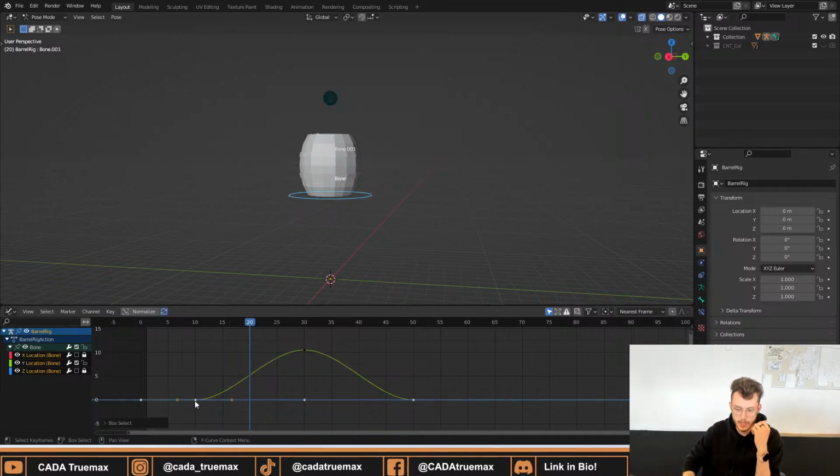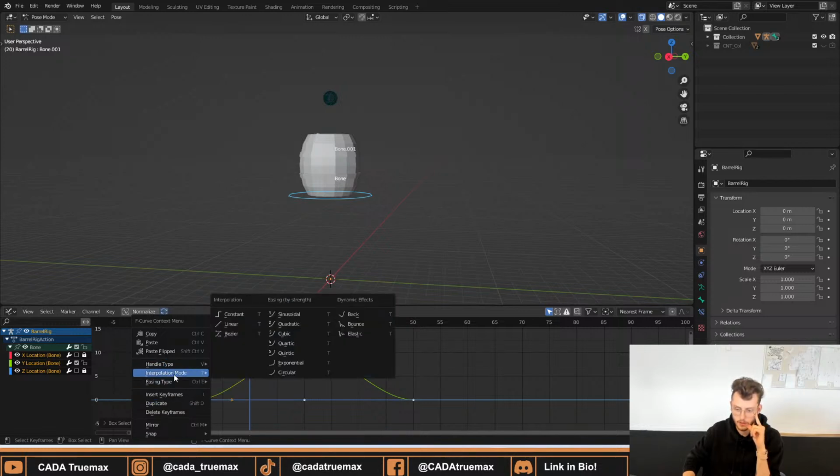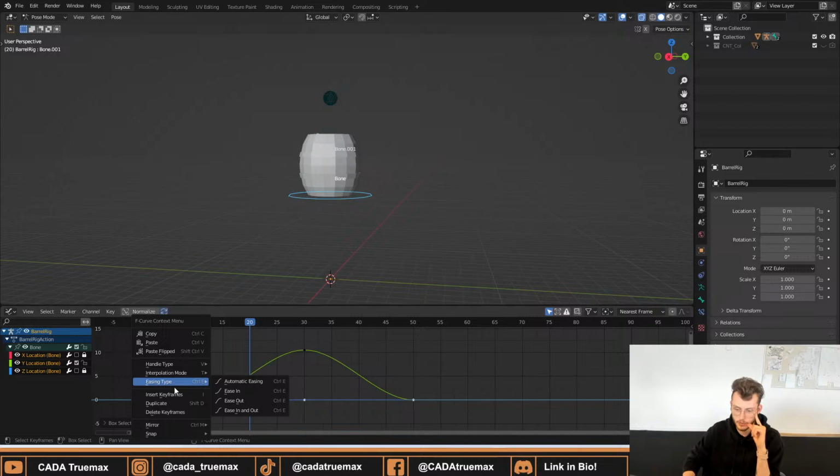But what we're gonna do is select this key and then right click it. That's gonna come up with a lot of different options, which can be confusing, but it's okay. I'm also confused. No, I'm kidding. Confidence.